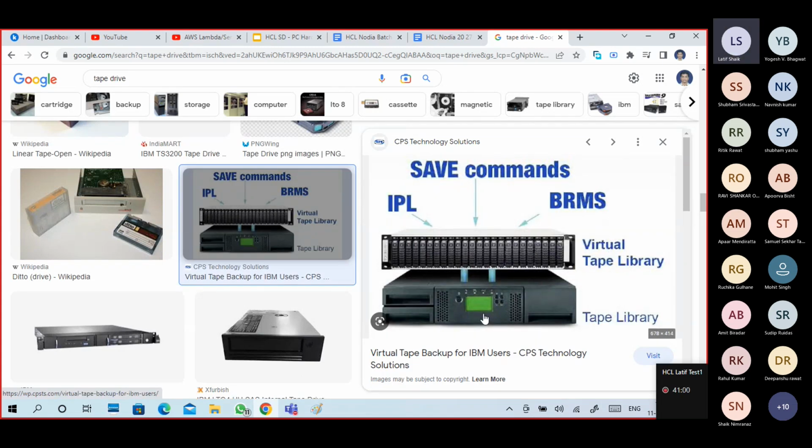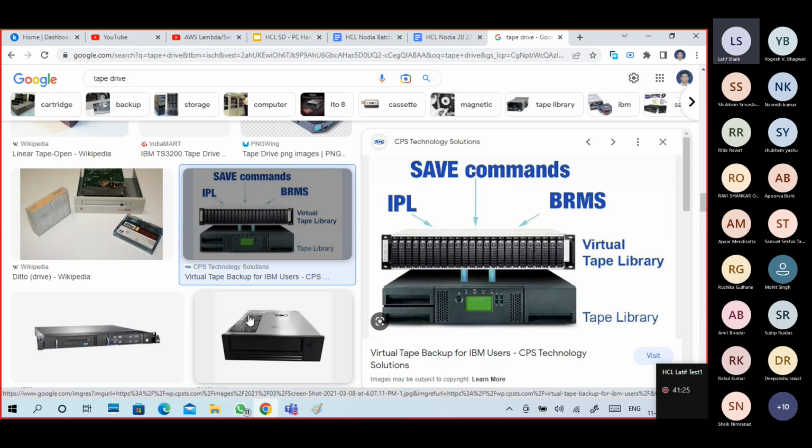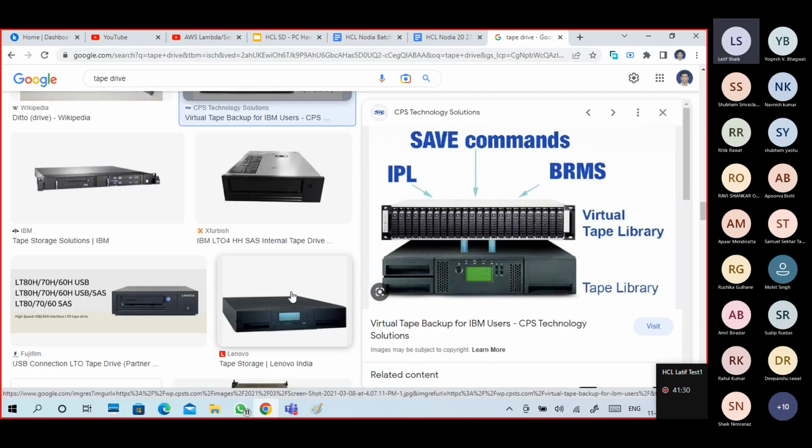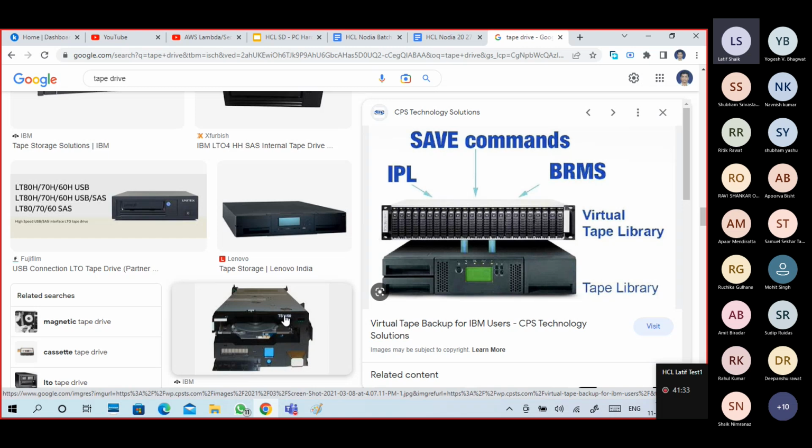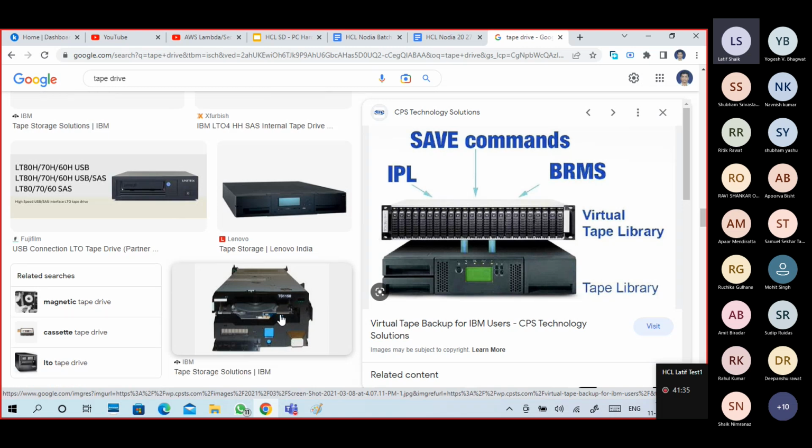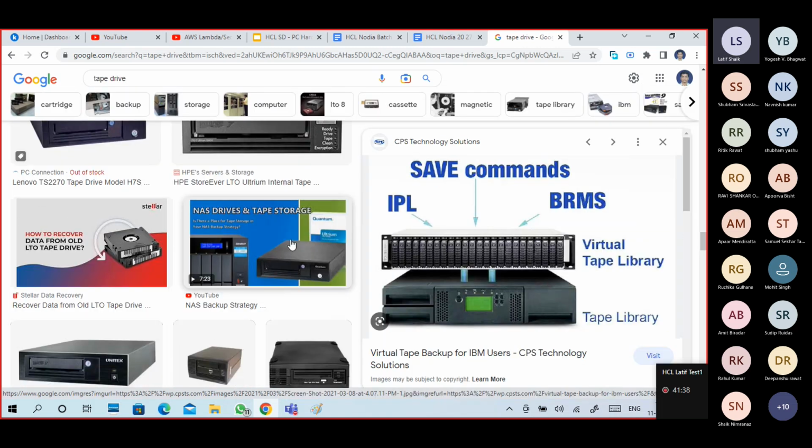CCTV cameras in normal shops or apartments, they store the CCTV data into the hard disk. Certain big organizations, what they will do, they store into these DATs only. There is a reason why, because it's cheaper, and once the storage is completed, they will remove the cassette and put another one. Means you can recover very long back data also.